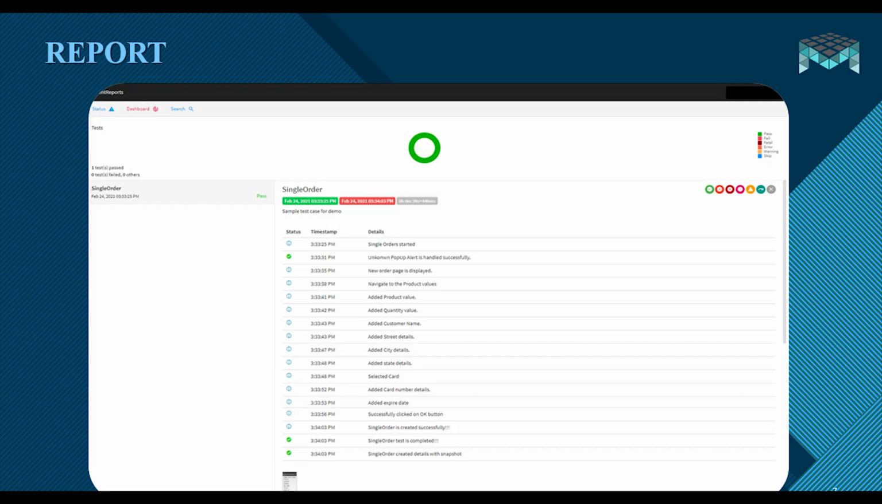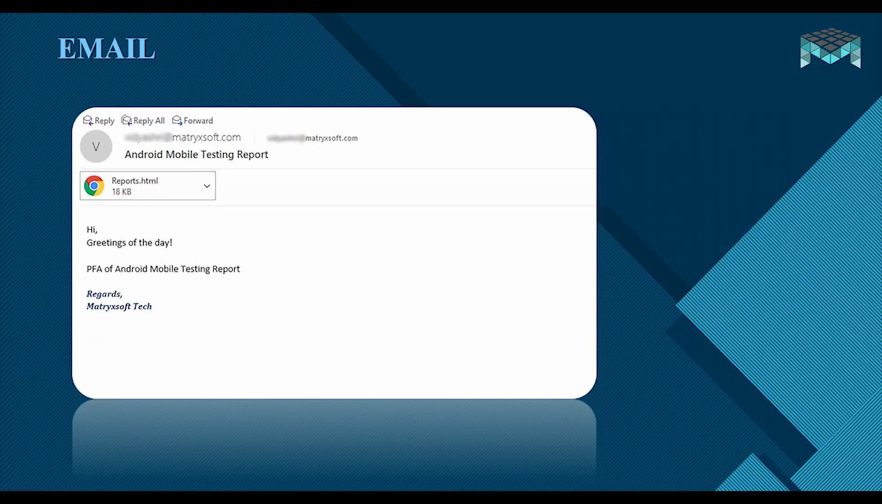Finally, moving on to the reporting. This is the extent report that overviews the test execution summary. Well, we also develop our own customized reports in XML and HTML format, which provides an overview of the test execution along with a screenshot capture for the failed test cases. And these reports can be sent to the respective recipient via email as well.